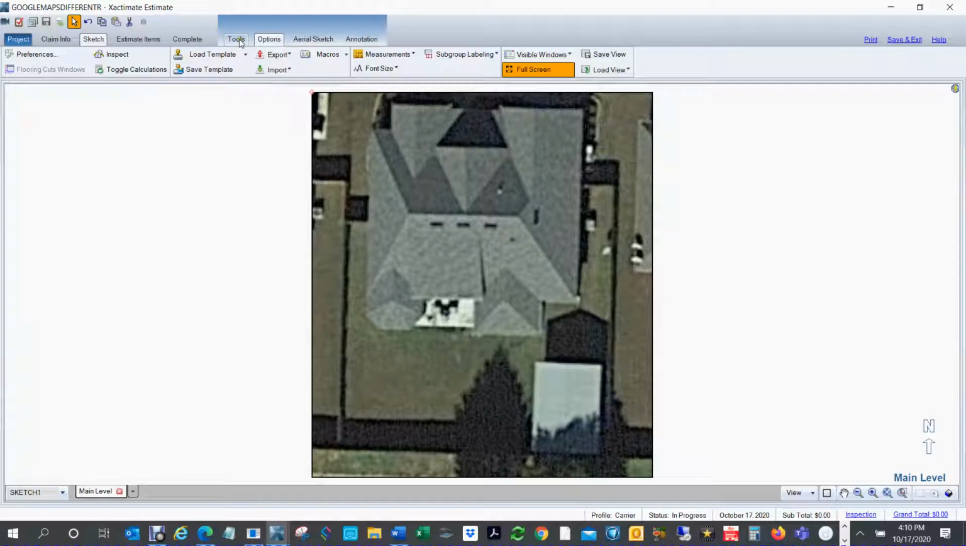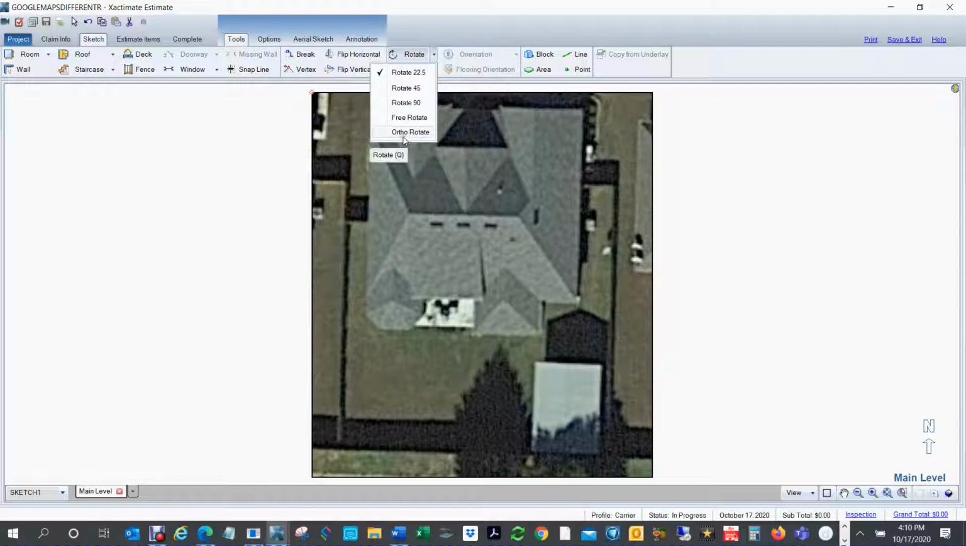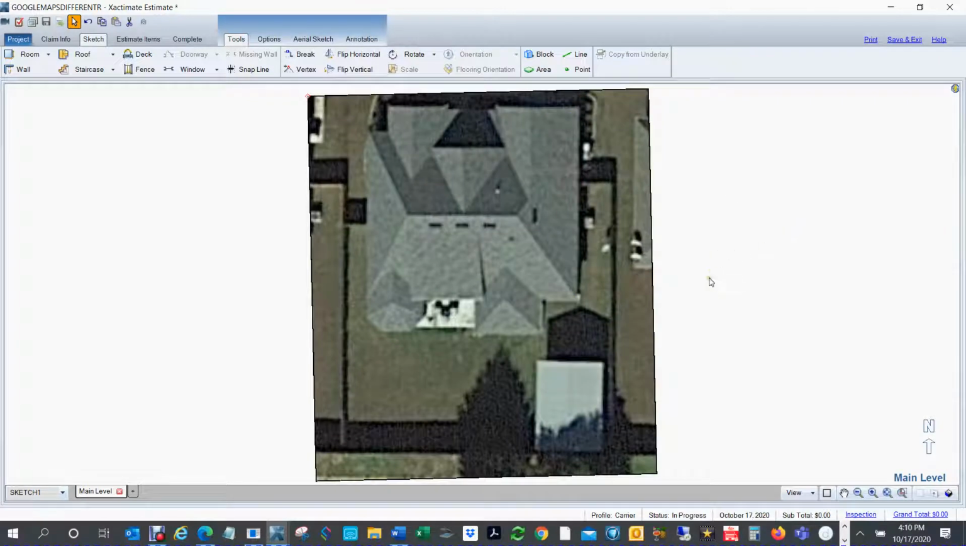I'm going to go to tools. I'm going to rotate. There's this little tool called ortho rotate. If I left click and drag, line up what I want it to line up, and I release my mouse, left click again, I don't know if you noticed, but it rotated it. So now I'm going to hit my S, which is my snap line, and now you see that everything looks straight. Those are some little cool tricks.